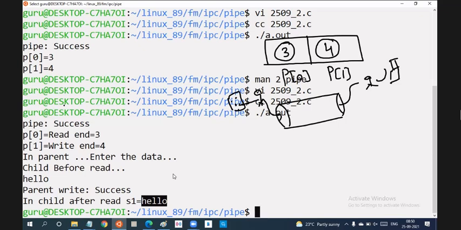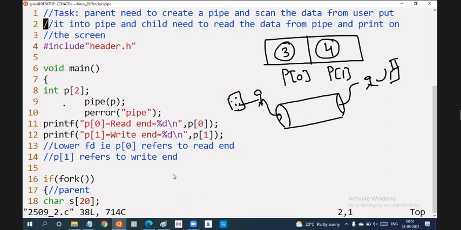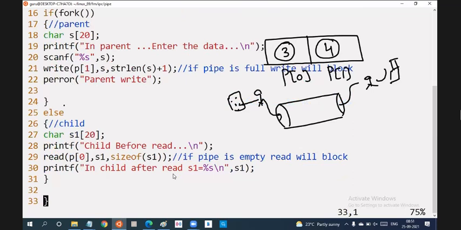Now can you tell me, initially, in the parent which function is blocking? In the child, which function is blocking? Initially, in the parent, scanf is going to block. In the child, read is going to block. If this observation is clear, type C.